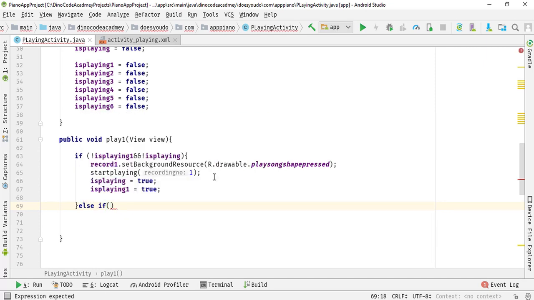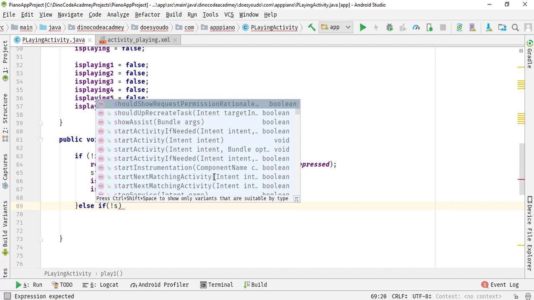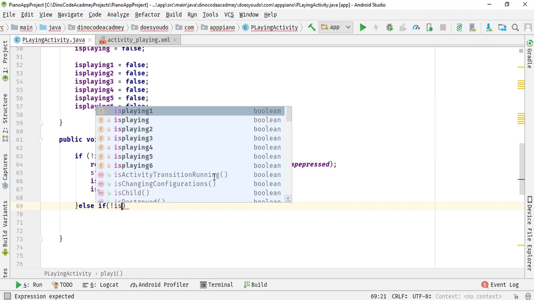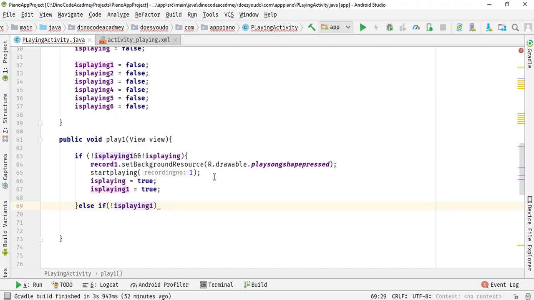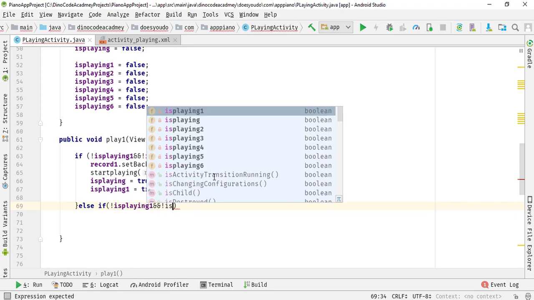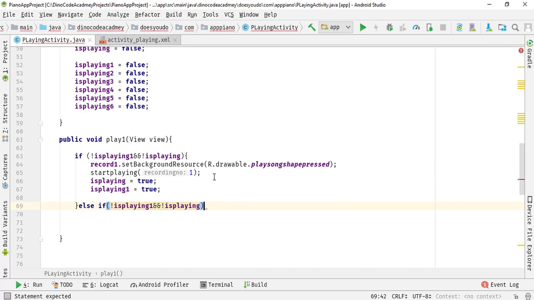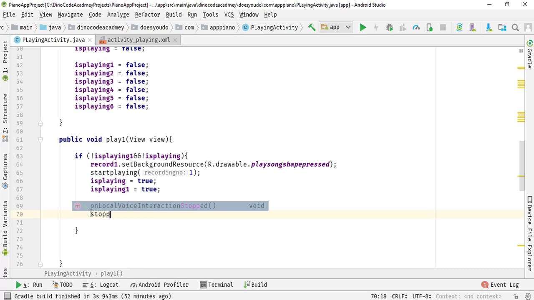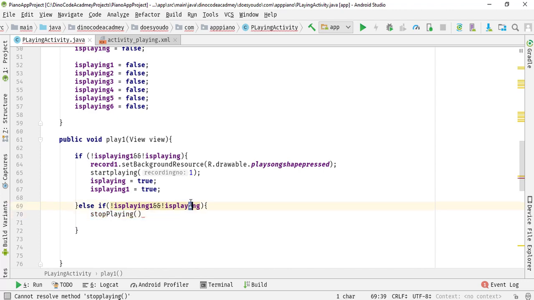If it is playing, because there is a situation when it is playing, then we want to handle that situation as well. So I'm going to type isPlaying, and again I'm going to use a logical AND operator. Then again I'm going to type isPlaying. Then we want to do the following. I'm going to type here a stopPlaying method. I have to make it capital. Then I need to create this method. First I'm going to add a semicolon.